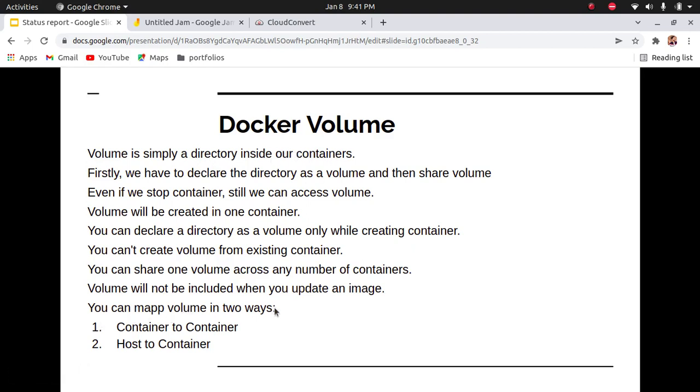You can map a volume in two ways: container to container, host to container. Volume basically means you can define a directory as a volume. So everything you do inside that directory will become a volume, right? Volume means everything you do in the volume will be changed inside another directory that you define as volume. So you can map volume in two ways, like container to container. Inside two containers you can define volume, so everything you change inside one container will be changed in the other container also. And you can also map volume this way, host to container. Suppose you have a file or a directory in your host local machine, right?